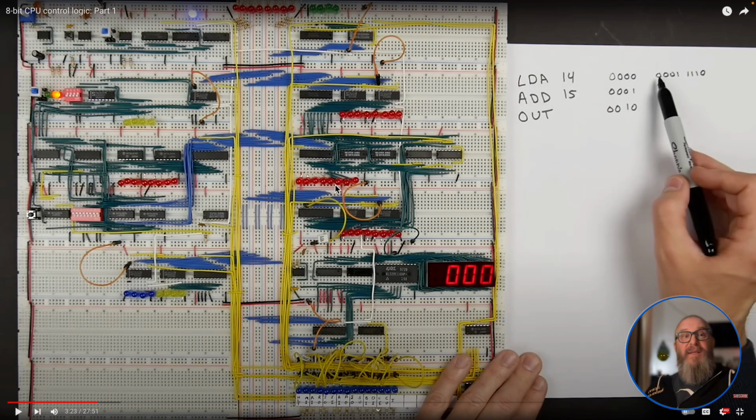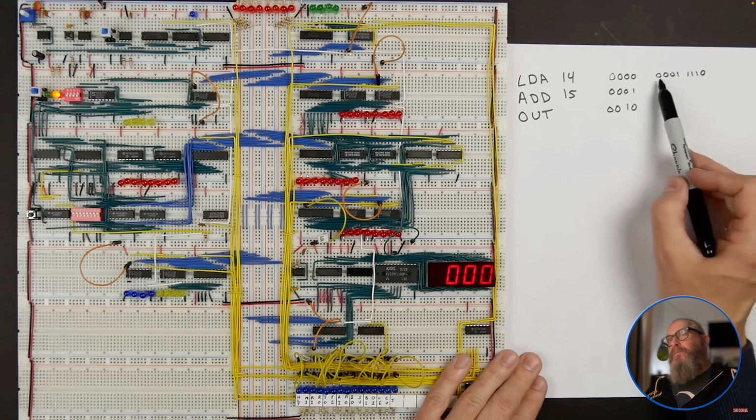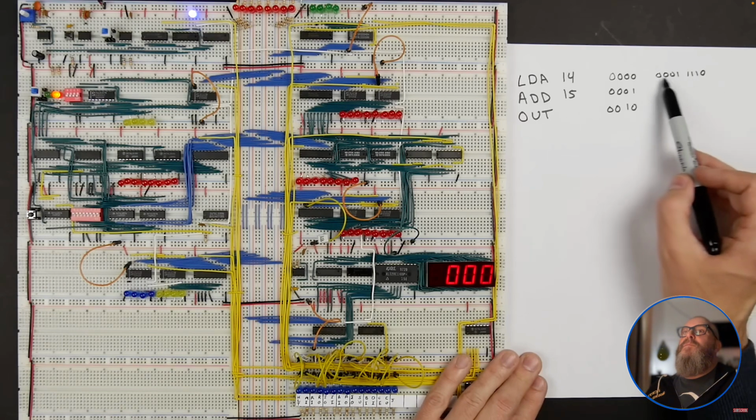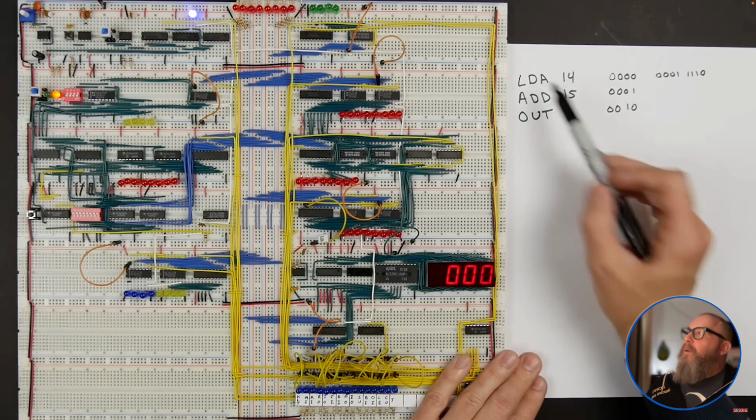But still, this is exactly the same thing that's happening in all modern computers. We're actually going to put it into memory as 00011110. And that corresponds to load A 14. And again, we're just making this up. I could have used any 4-bit value as long as I'm consistent with that value, meaning load A.